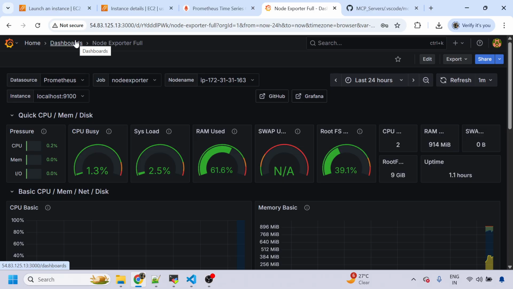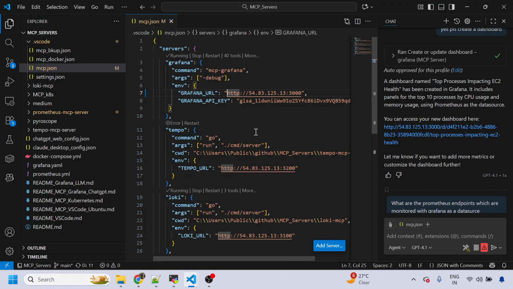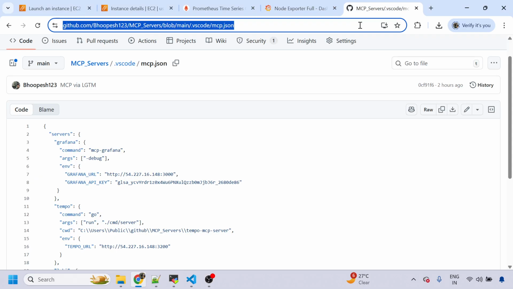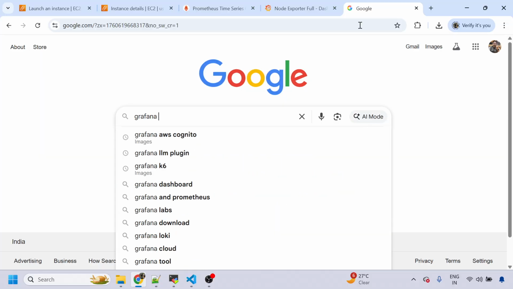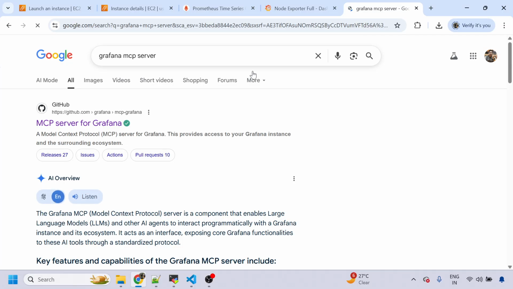Let's go back. What we need to do to connect this full-fledged instance from my local laptop with the MCP server. First of all, you need to download the MCP servers into one particular folder. Suppose I'm talking about the Grafana MCP server. So you come here onto google.com and then you say Grafana MCP server. Okay, and then you'll get the first GitHub link, which is your Grafana MCP server.